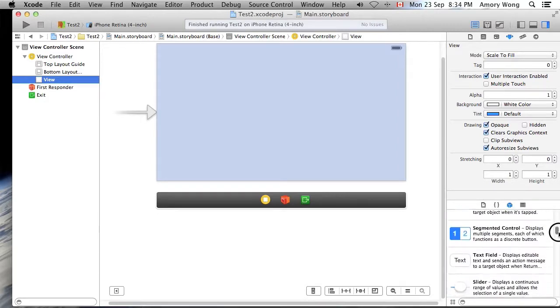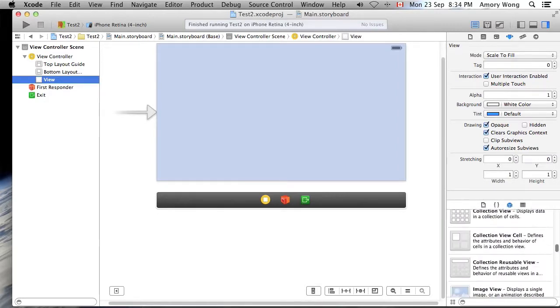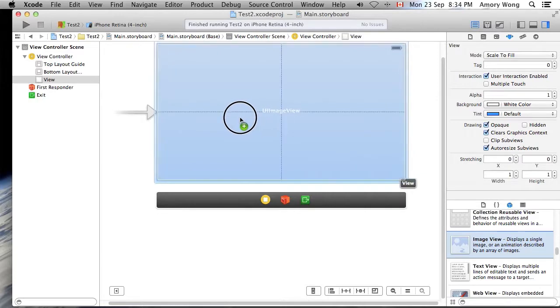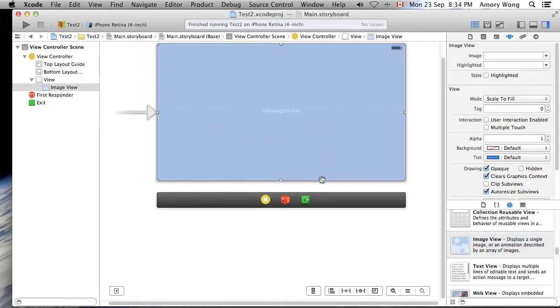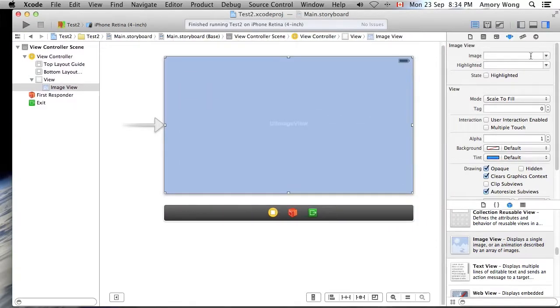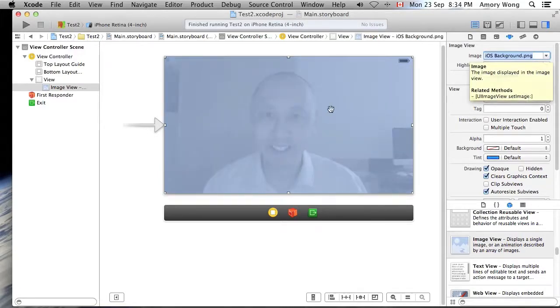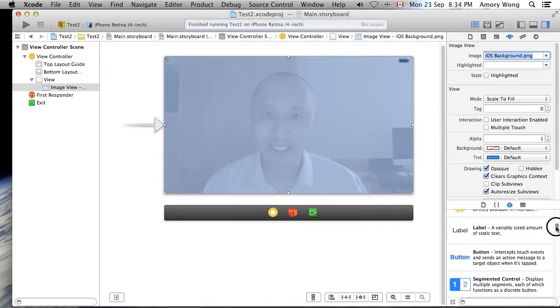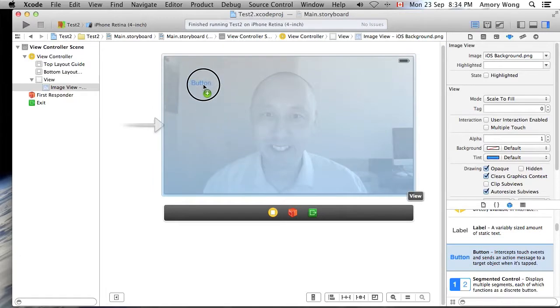So we'll scroll down through the list of controls, and we have an image view. Let's drop the image view in. And because we've already got our resources, we can click on this image control to select our background. There we go, we have our background. Next thing we'll want to do is add a button. Button's a little further up. And we'll drag our button in.